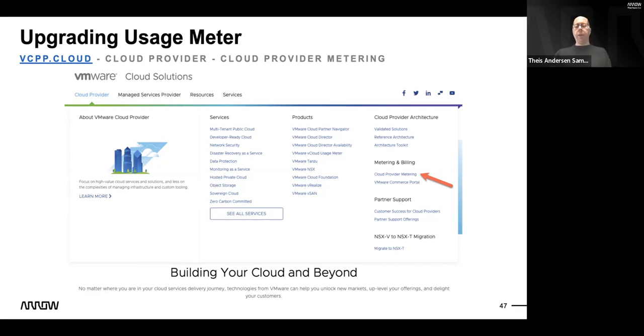Again, one place to get more information on this, vcpp.cloud. This is only for cloud providers. All the information is collected there. You would go into the menu and click for cloud provider metering, and all the resources are available there.